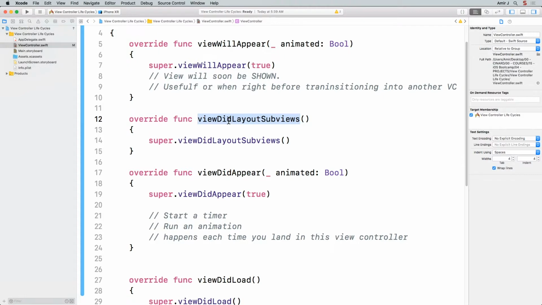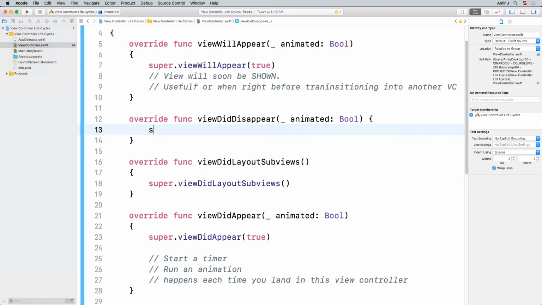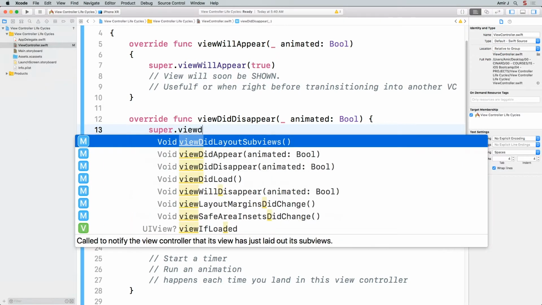viewDidLayoutSubviews. So we talked about how viewWillAppear often happens right before transitioning to another view controller. If that is true, what happens to the old view controller, the one that we just moved out of? For that, we have another one called viewDidDisappear, and that is super.viewDidDisappear.